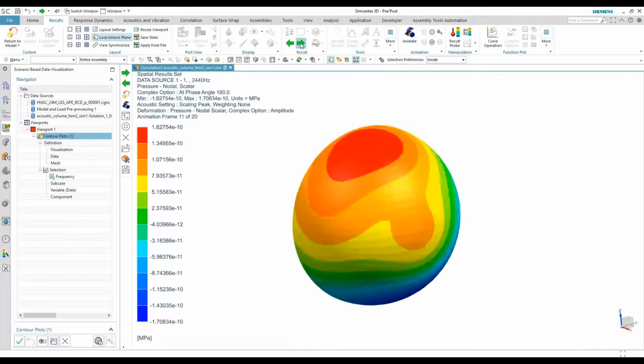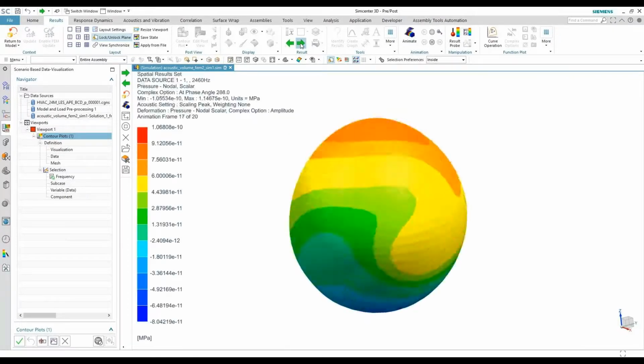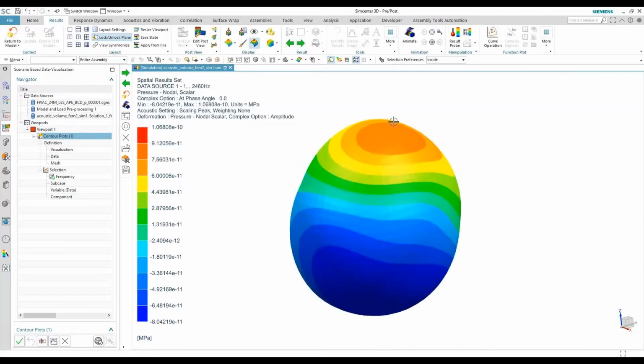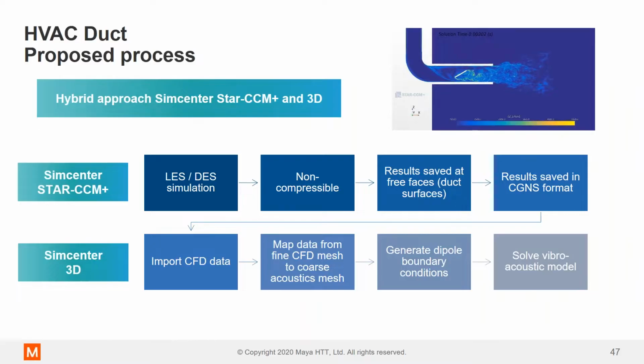So all of this is pretty much available through this coupled solution. So just going back to the process over here, this was the workflow. Just to give you a quick recap, we ran a CFD simulation with STAR-CCM+, took the pressure fluctuations, imported that data into Simcenter 3D, and ran a vibroacoustic model.